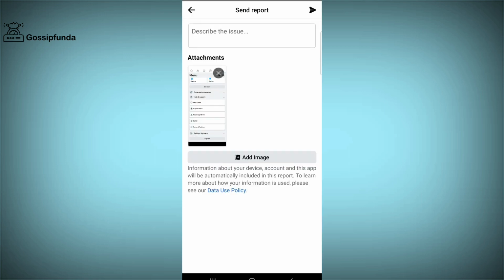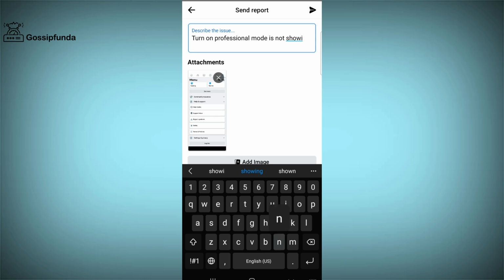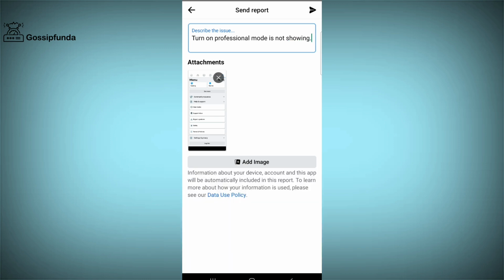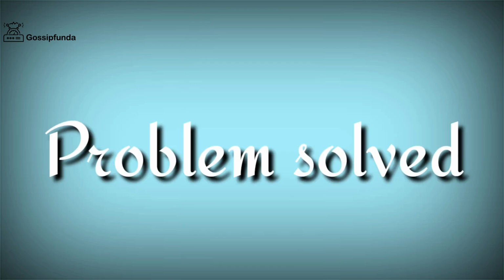Simply write "turn on professional mode is not showing up." You may also attach a screenshot from add image. Now simply tap on the send button and your report has been sent. So this was the first method to resolve your issue, but still if you are facing a problem, then follow the second one.